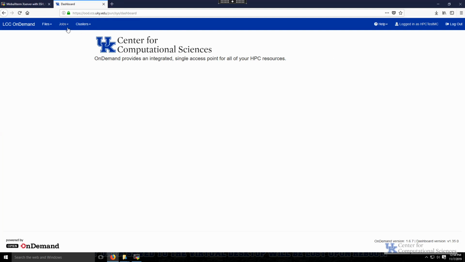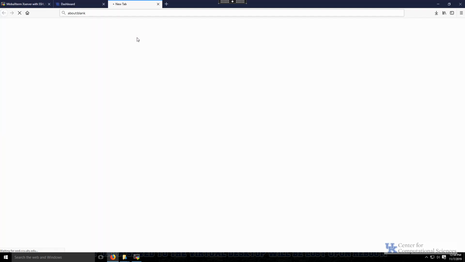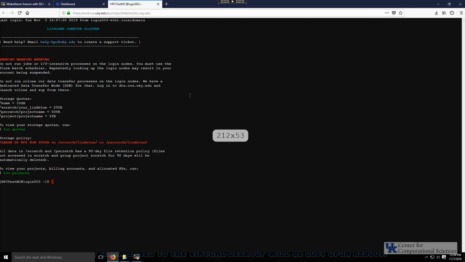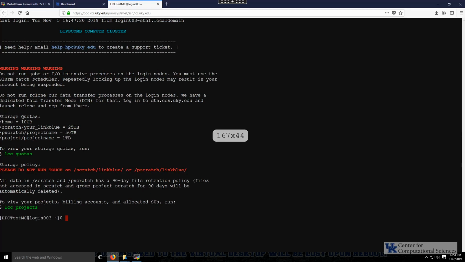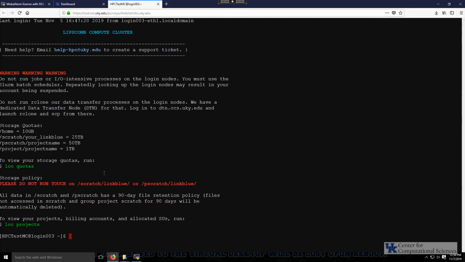So once you're logged in, if you click Clusters and click Lipscomb Compute Cluster Shell Access, and now it's actually launched a shell, which is the same thing that you saw a minute ago, except now we are inside the web browser. You don't have to download any additional software in order to do this. And you'll notice I happen to get login node 3 this time.